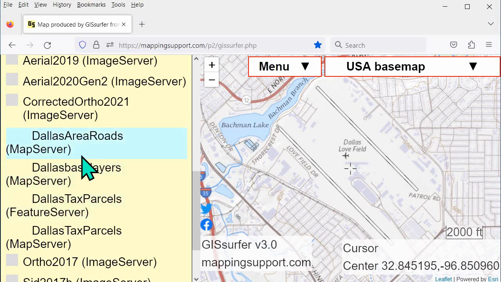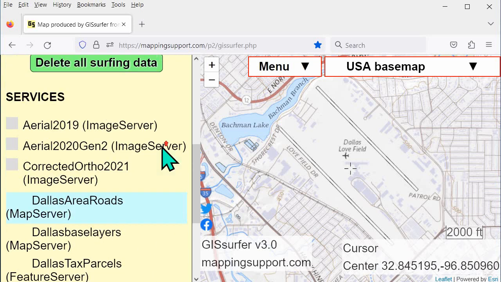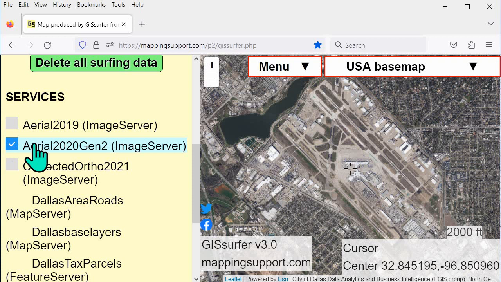Instead, to display Map Server and Feature Server, we need to drill down one more step to the Layers page. But Image Server data does not have layers. Image Server data can be displayed when you're looking at the list of services. So let's turn on an aerial photo by clicking right there. The aerial photo pops up on the map. Now I could go here to Dallas area roads.